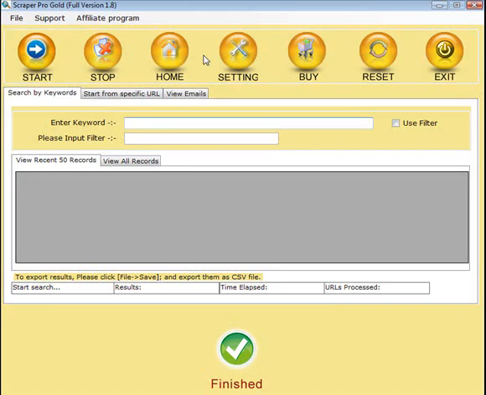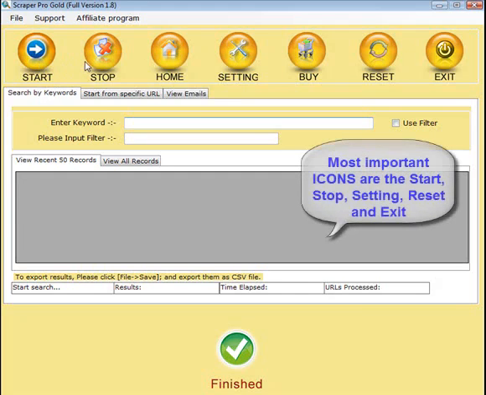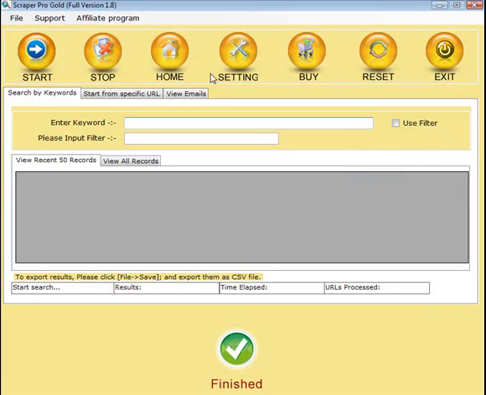Now on the top here you're going to see the icons that are on the top of the software. And we'll refer to those from time to time. The stop is when you want to stop the program from running. Then the home, which will go to the website. The setting is the most important one. The buy, which you don't have to worry about right now. And also the reset, which would clean out any of the previous searches that you have where you can start. And of course exit, which would close the software.